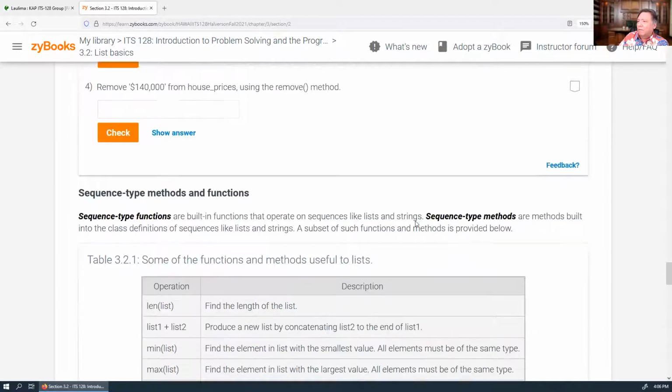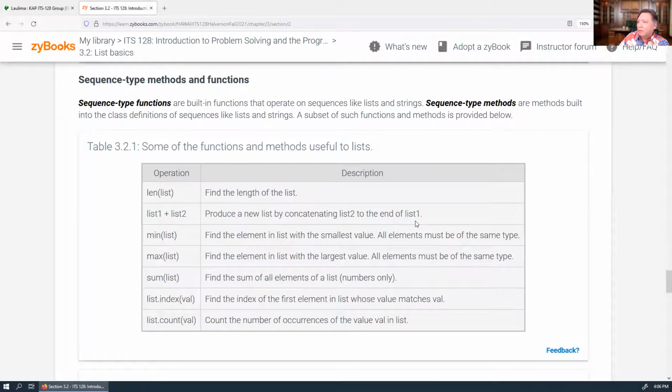It's a string, not a number. Okay, sequence type methods and functions. These are some functions and methods that are useful to lists. There's the length function, and it's not a period. It's just length, and you put the list inside there, or the name of the list. This returns the number of elements in the list. This will concatenate the second list onto the first list, just like strings.